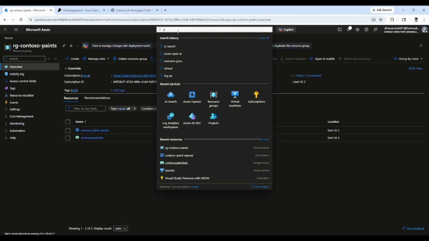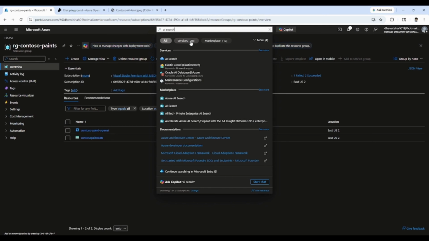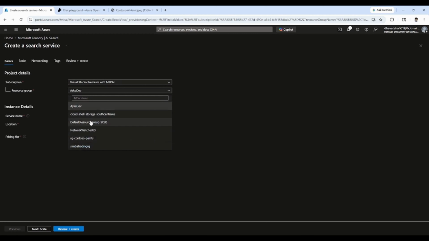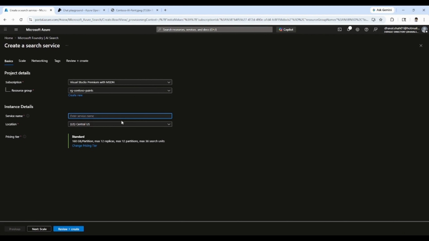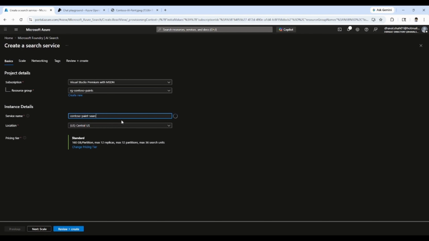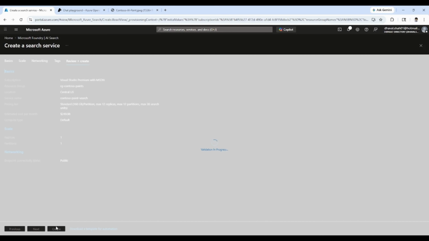Search for AI search. Click on create. Select our resource group. We'll name it Contoso Paint Search. We'll use Central US because while I'm creating this video, East US has capacity constraints and it's not allowing me to create it. But you would want your index function to be in the same location so that it's faster to index. Click on create, review and create.